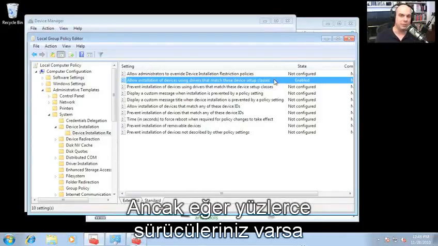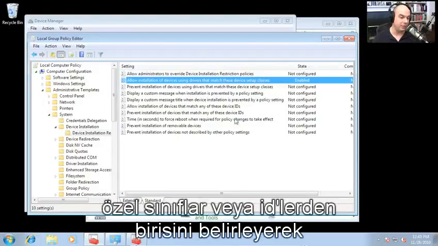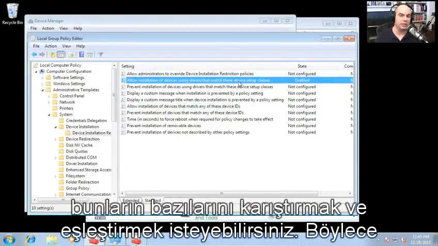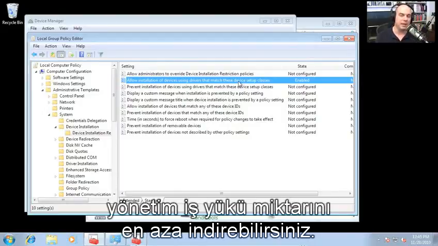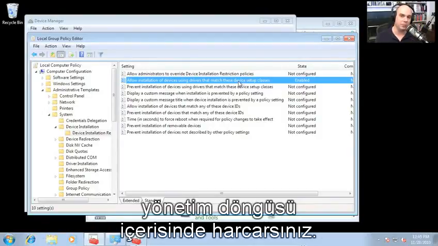Now, obviously, this can cause a lot of administrative overhead if you have hundreds and hundreds of drivers. So by setting either specific classes or specific IDs, you may want to mix and match some of those just so you can keep the amount of administration down to a minimum. Otherwise, you may be spending all of your time just managing what drivers can be installed and which can't.